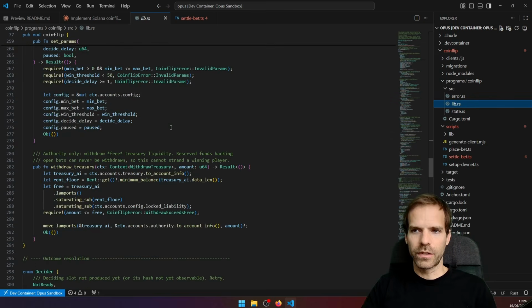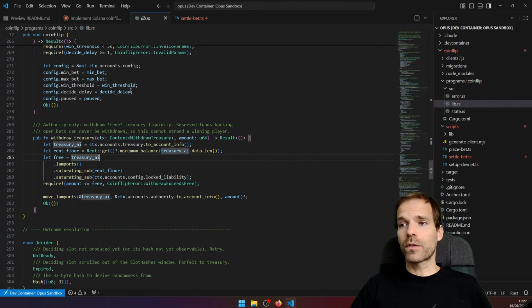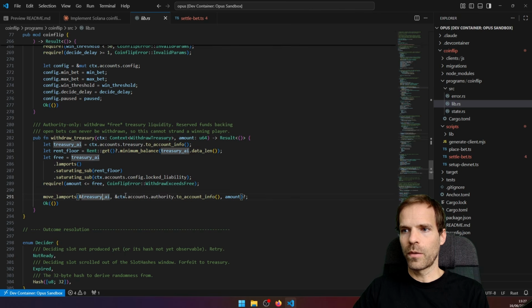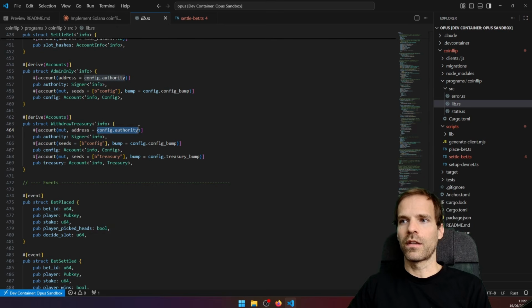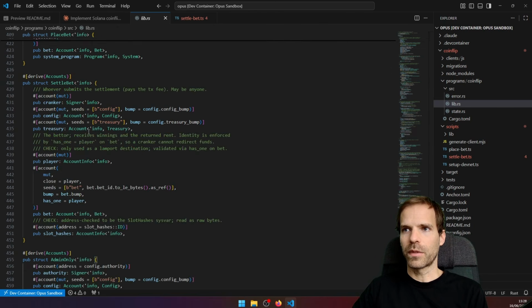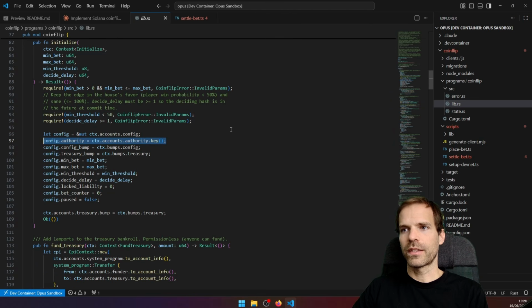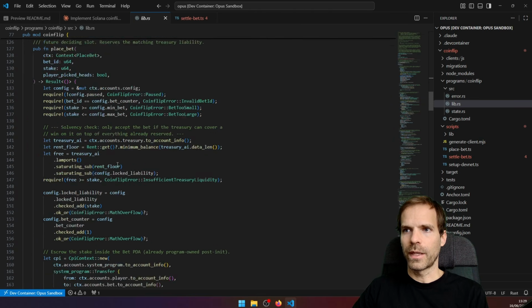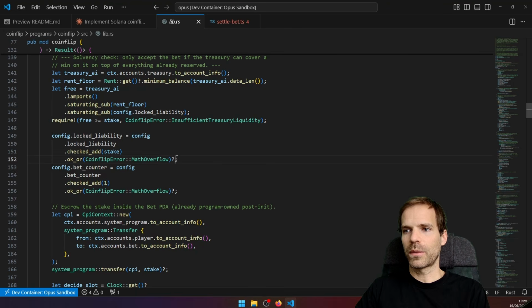The most interesting one is withdraw treasury. That's a high impact one. If that has an issue, it moves Lamports from the treasury to the authority, and the authority assigned in the config authority, so only the admins. If we initialize, we set that authority here. Okay, that seems solid. What happens when you place a bet? Only if the treasury can afford it. Yes, it works with the law.